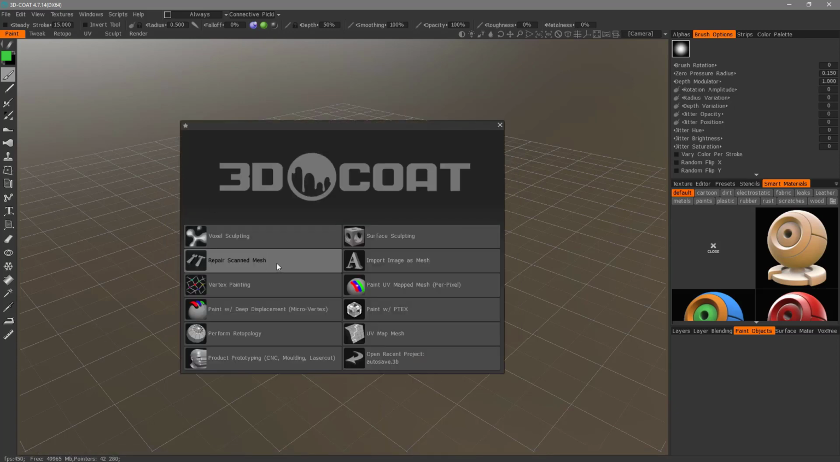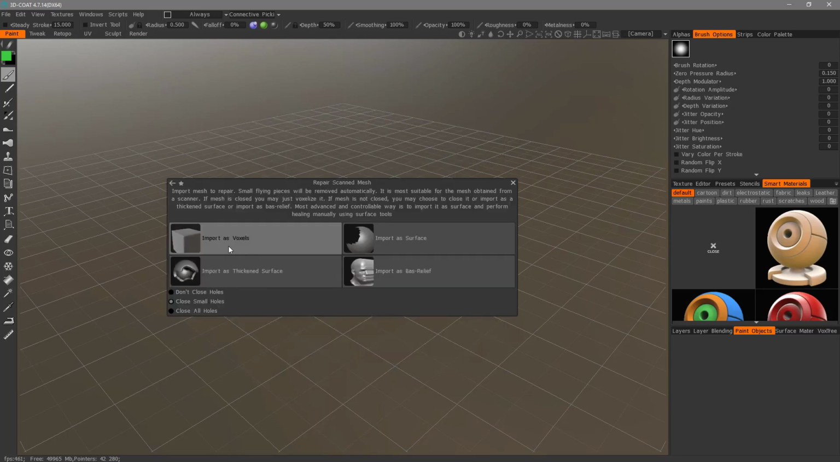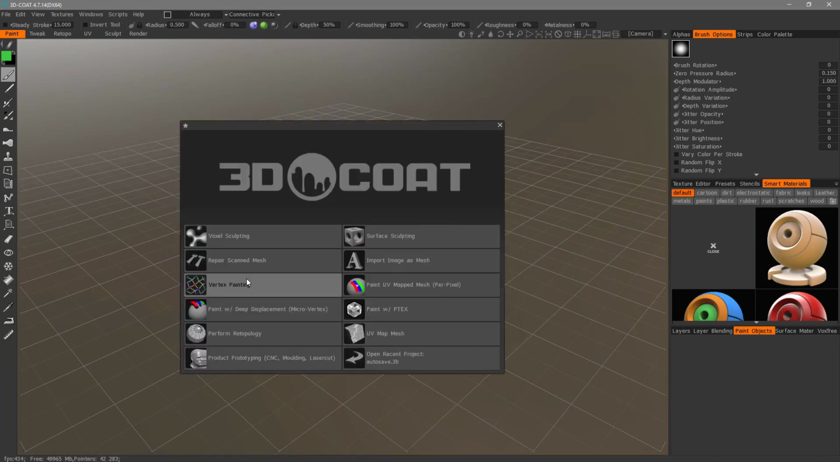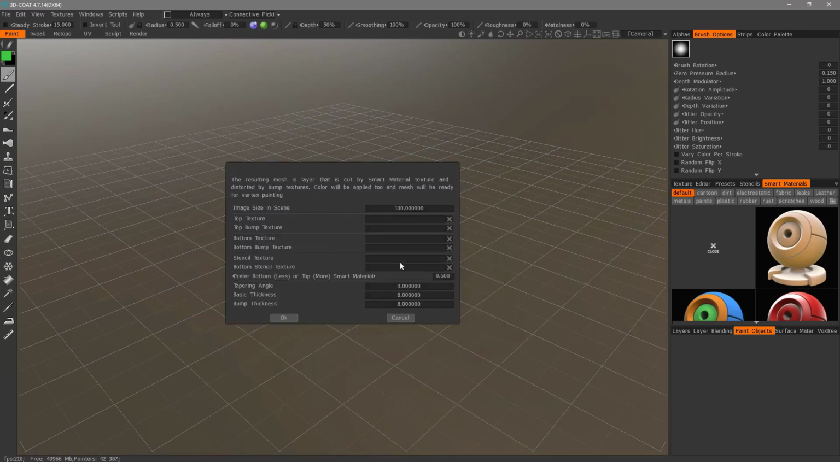If you want to import a 3D scan mesh in order to use the sculpting tools to clean it up, you could choose this option. You could bring it in as a voxel object or in surface mode where you're working with just polygons. So let's go back. Now, if you want to import an image as a mesh, you can choose that here, and 3D Code will try to generate a 3D mesh from that image.